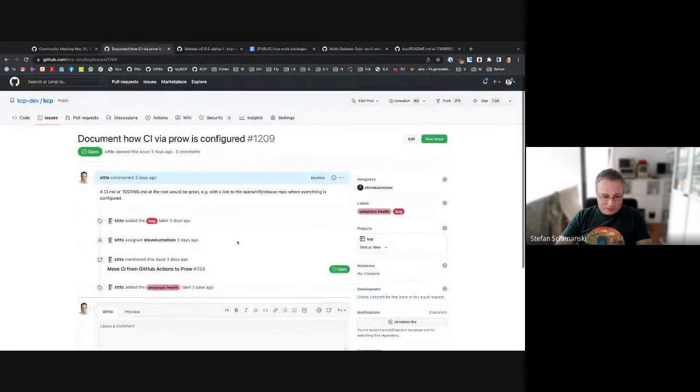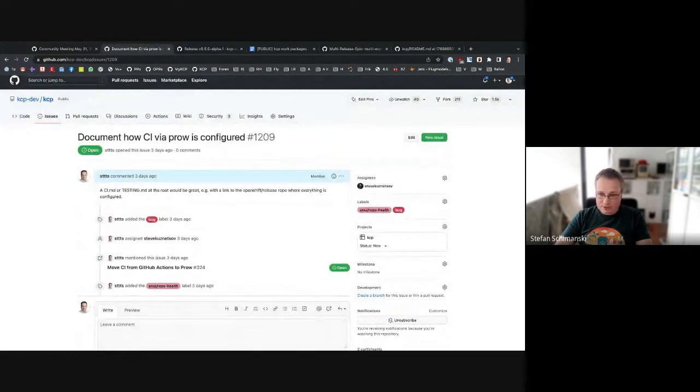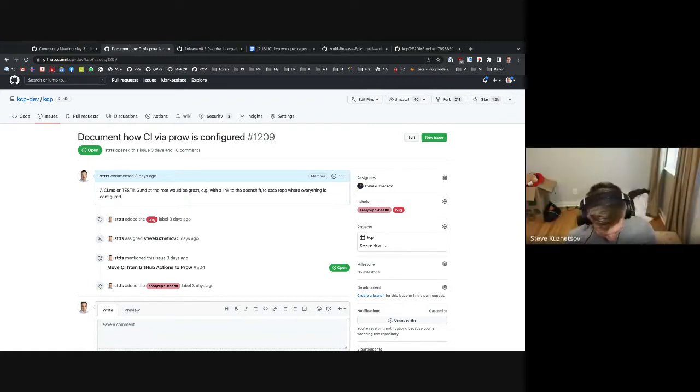All right, this was my wish to have. We have Prow in the works, so Steve is doing great work to move us to Prow and get rid of the restrictions of the workflows of GitHub. I think we are near, so maybe Steve can explain in a second. This one is about a document, something which points to, is this an OpenShift release repo where we put stuff now? Yeah. Something like that, a link.